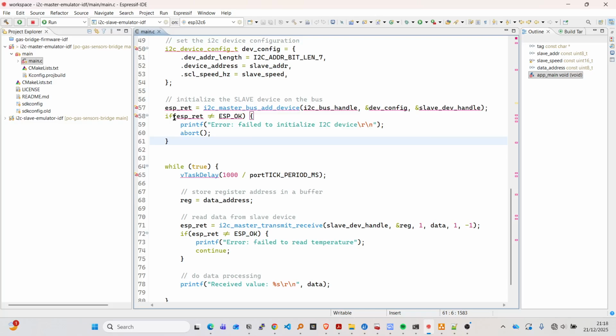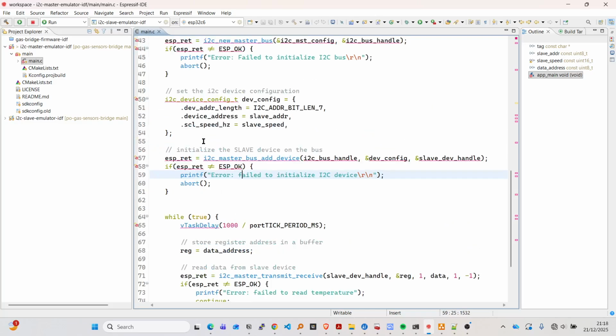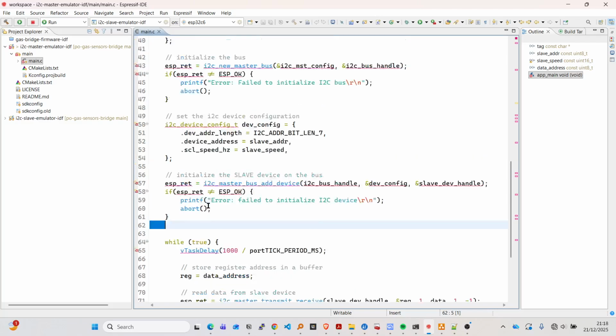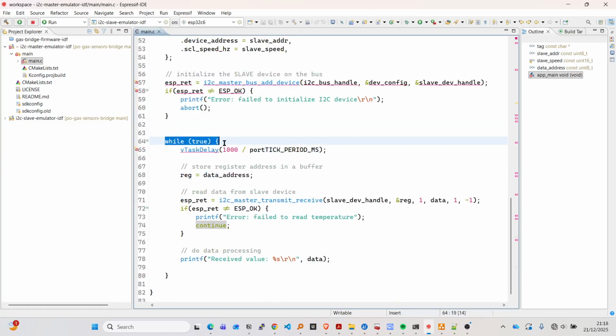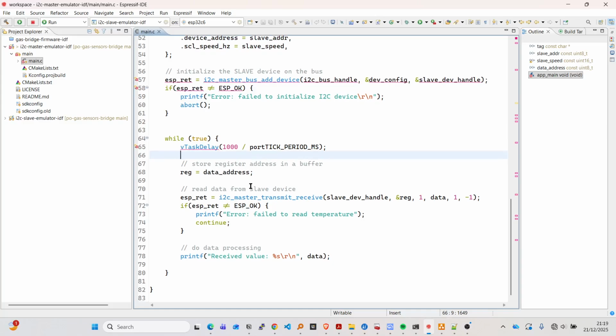Okay, so again we check the error. If there's no error, we're good to go. So at this point we have the bus, we have a master, we have a device that has been configured and added to the master. So what do we do now from there? In our main loop, or rather our super loop right here, we need to be constantly reading from the I2C device and checking: is there data from this I2C slave after every specific interval, depending on how you design your application.